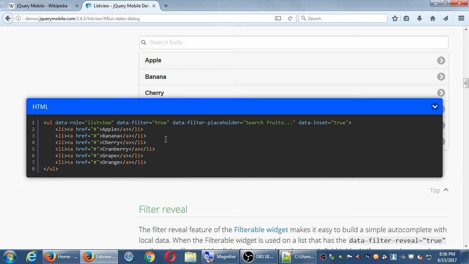To populate those elements, that's still going to require JavaScript and other behavior code. But we have the element to display a bunch of stuff, and then people can search through it. Data filter placeholder, that's what appears in the box. Data inset true, so that it doesn't go all the way to the edge.